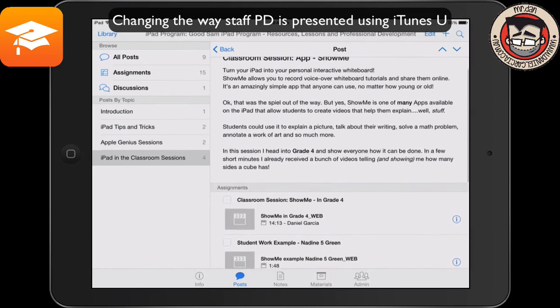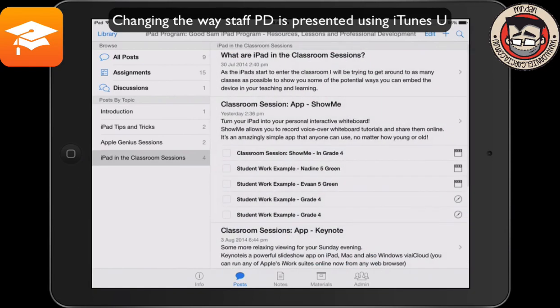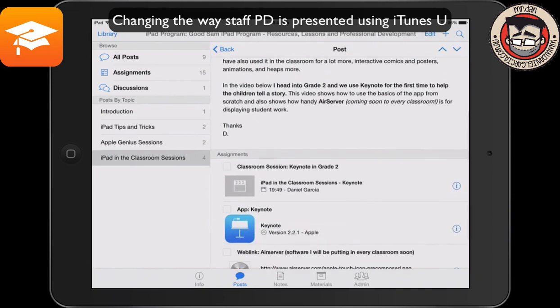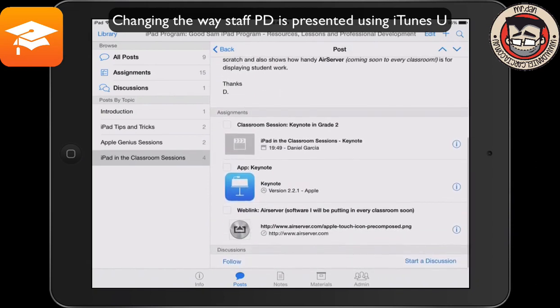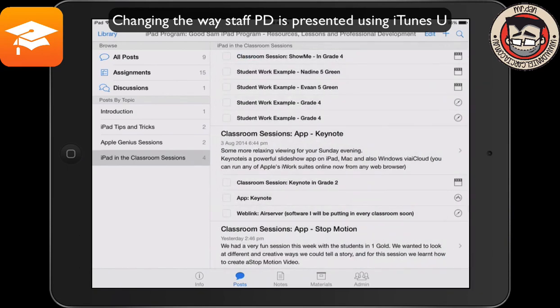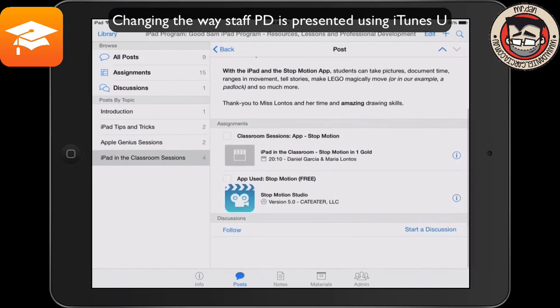If this was the actual staff iPad, it would look slightly different to this. They'll have the actual videos that they can see in checkboxes and they can follow it through. Another example is Keynote. I did a Keynote session as well, and again, they can watch that video and watch that session. I've been trying to edit them, make them really short, 20 minutes, 15 minutes, so they're just a quick little snapshot of what we're doing. And then this is one we did the other day, which is really good fun, with stop motion. And again, all up there.